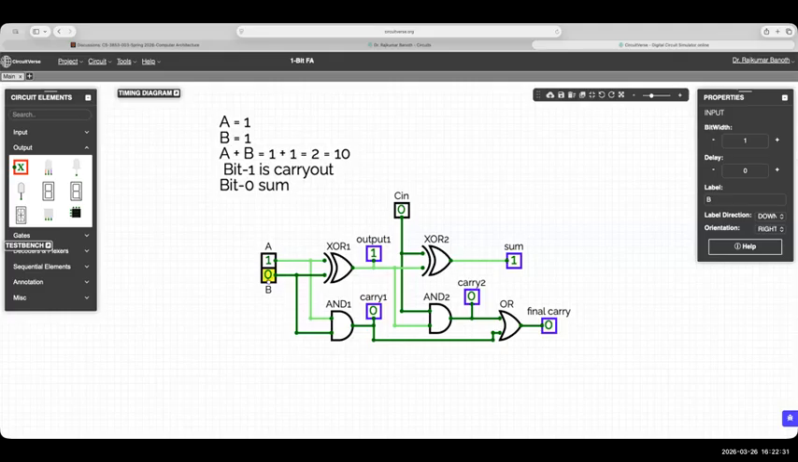And if A is 1 and B is 1, so 1 plus 1 is 2. So 2 plus 0 is 2. In the binary form, that is 1, 0. 1 is the carry and 0 is the sum.